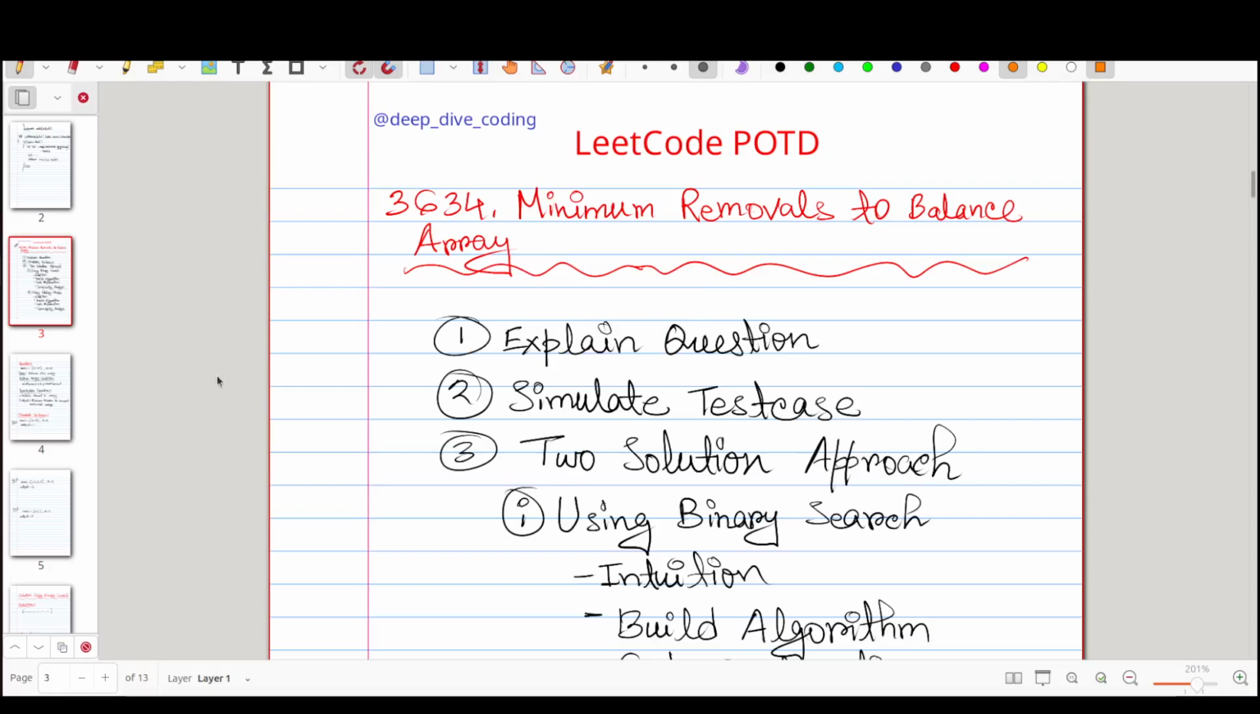Today we solve the LeetCode problem of the day, and this is a medium difficulty problem. The problem is minimum removals to balance the array.